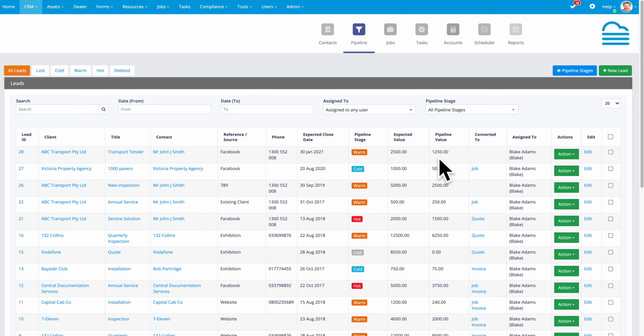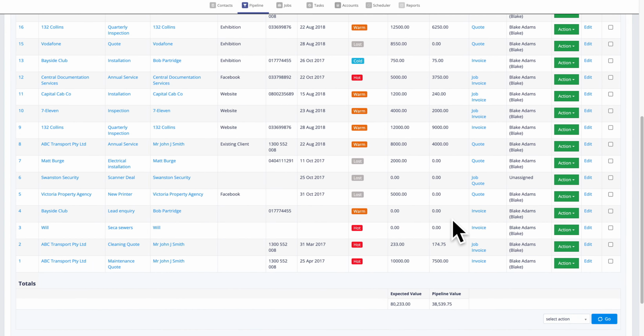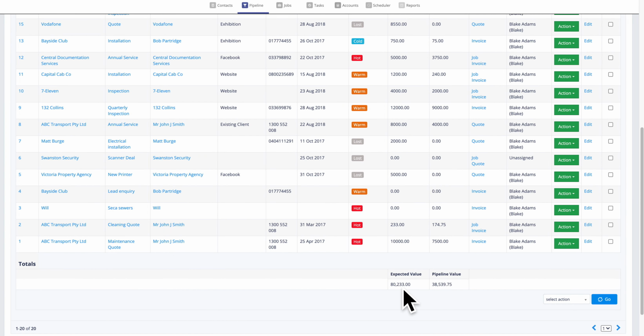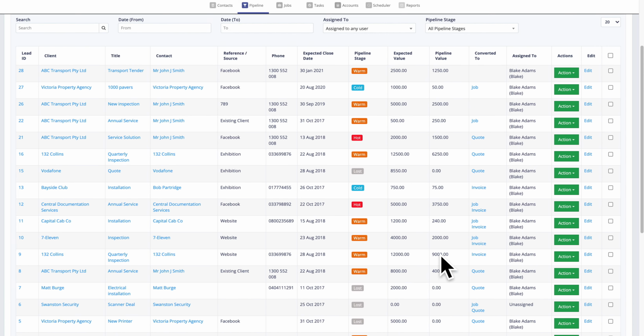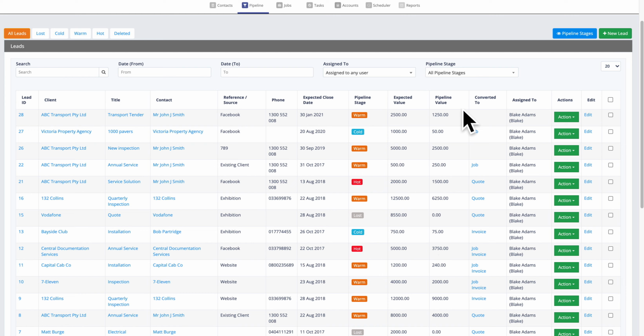But as it moves warmer, it looks like that's been set to 50%. And then when it gets to hot, it's been set to 75%. So as the deal becomes more likely to succeed, the percentage pipeline value increases. And the whole purpose of that is so that management can look at the bottom of the overall table and say, okay, we've got $80,000 worth of expected value in the pipeline. That's the total value of all the deals if they were successful. However, based on where each individual deal is up to, the true pipeline value is $38,539.